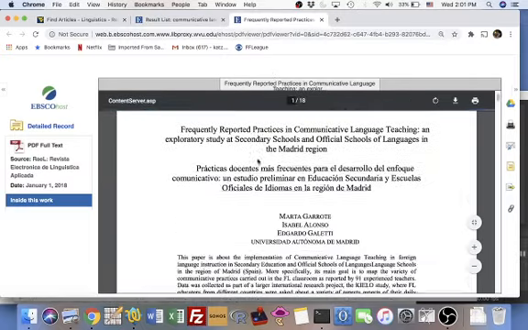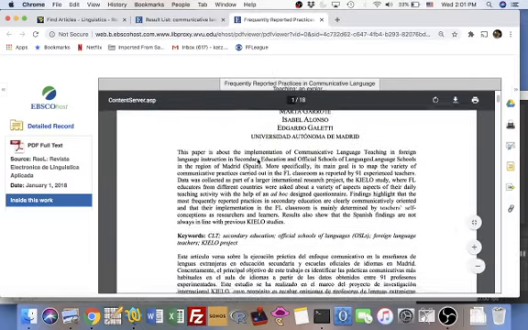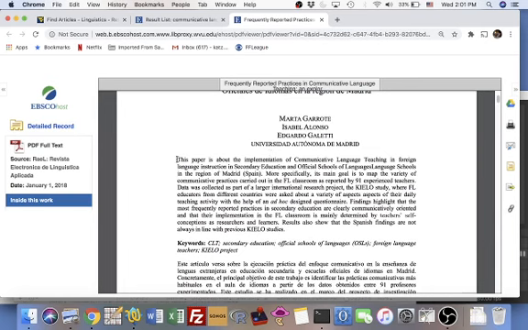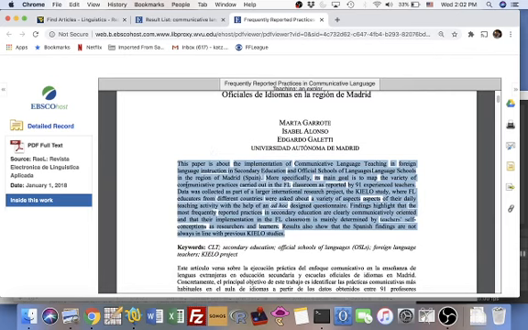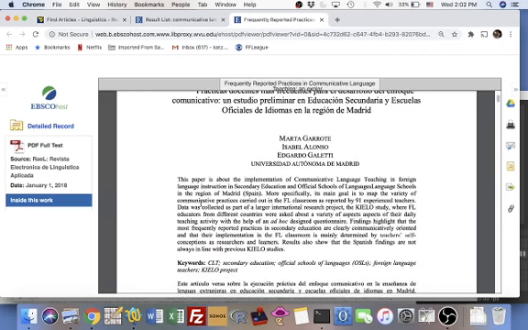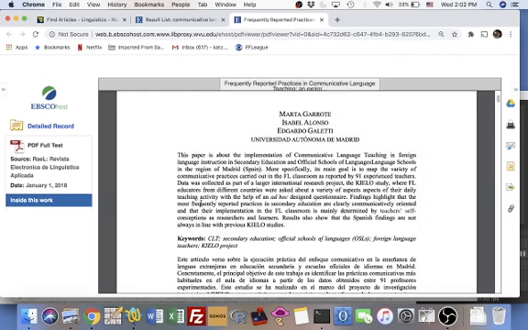There you go. Okay. So the first thing you'll find here in most published papers is an abstract. This one is not labeled as an abstract, but sometimes they will be. It's a little paragraph before the paper begins that gives you a quick, like, 2-minute summary of what's in there. So what's going on here? This paper is about the implementation of communicative language teaching. Oh, that's good. So far, so good.